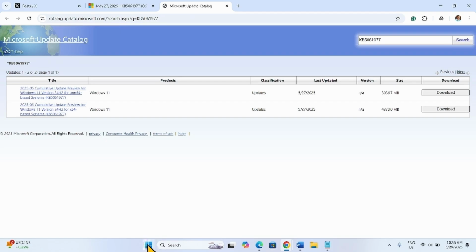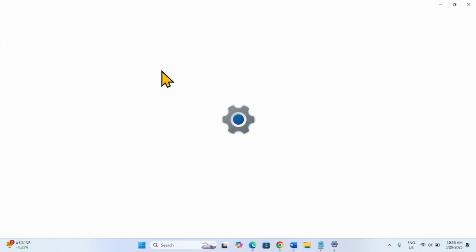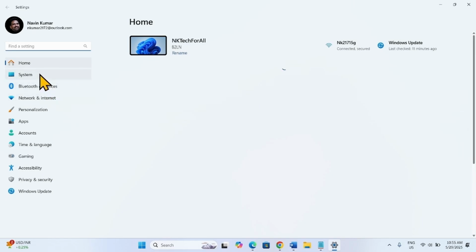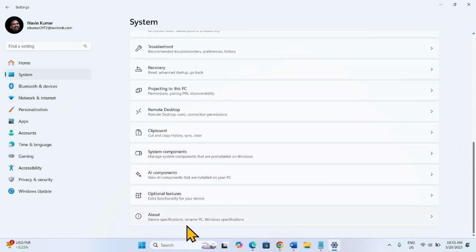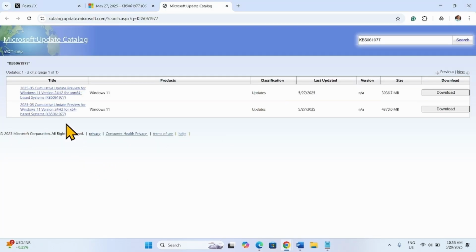Check your system type. Click on Start. Select Settings. Go to System. Click on About. This is the system type, 64-bit operating system, x64 based processor. I have to download the x64 based systems file. Check yours and click on download for the respective file.